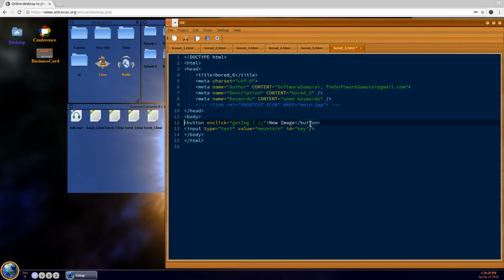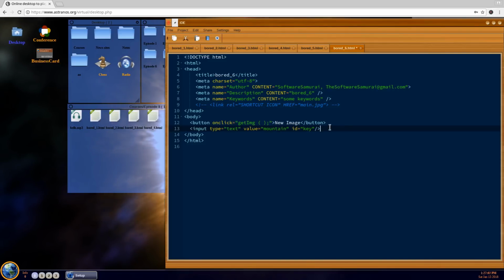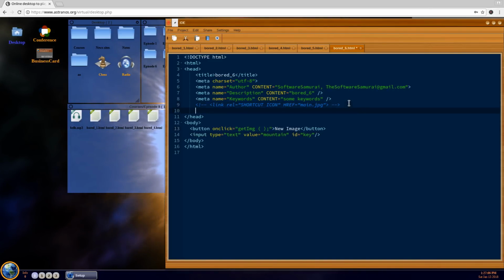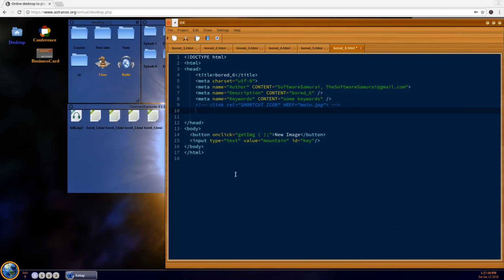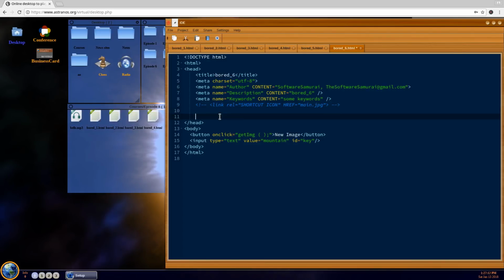So the first thing that we're going to add in are 2 items, and those 2 items is a button that calls the function getImage and an input field where we can define the keyword that we're interested in. As you see, we do not have an item to store or to display the image, but that's okay. We're going to display it as the background.